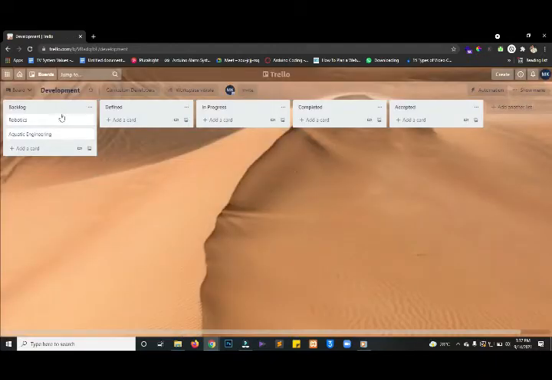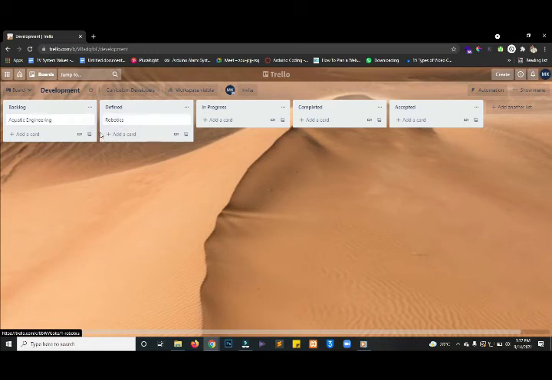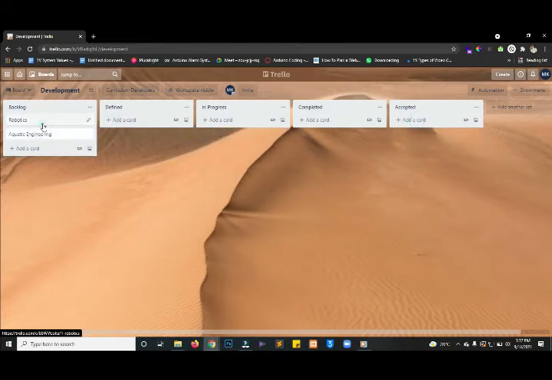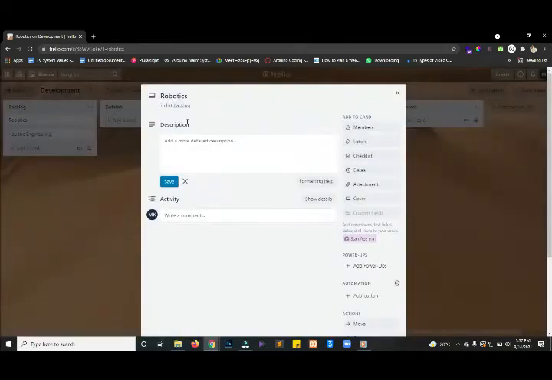Look at it, and then you can drag and drop them anywhere you want once you're done with it. Okay, makes sense. So right here we can add a description of robotics and save it.